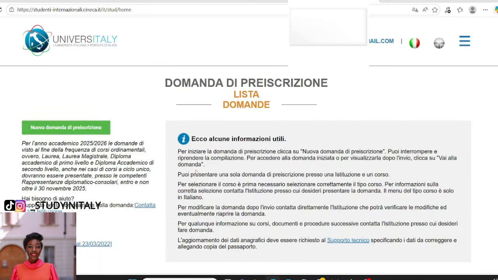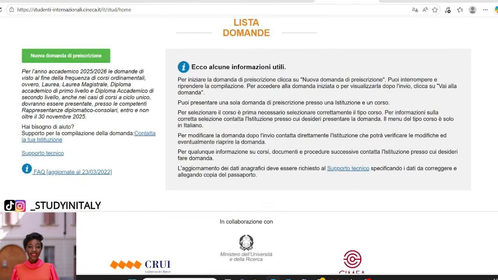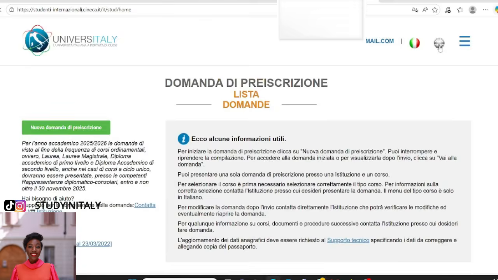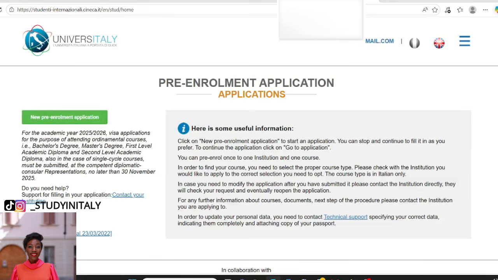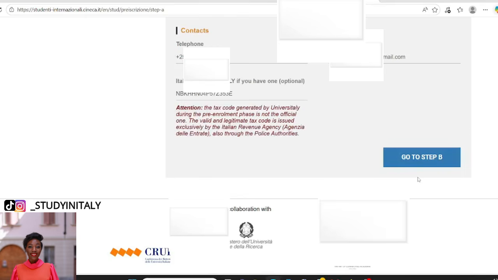It takes you to this page and then it says Nuova. So you just click on the British flag to make it English. It's available in both Italian and in English. So to make it easy for you, let's do it in English. And afterwards, you click on Nuova Domanda or New Application, basically, which is the green highlighted area on the left. And that brings you to this particular page. You choose the academic year here, and then you start filling in your documents.